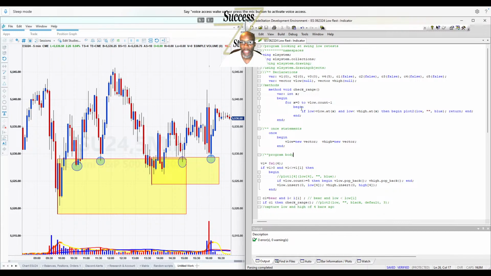Okay, so for x is equal to 0 to vlow.count minus 1, begin if low is greater than vlow dot at x. Oh, I already did it. Well, I kind of wanted to do it and then show you, but this is what got me hung up for hours.